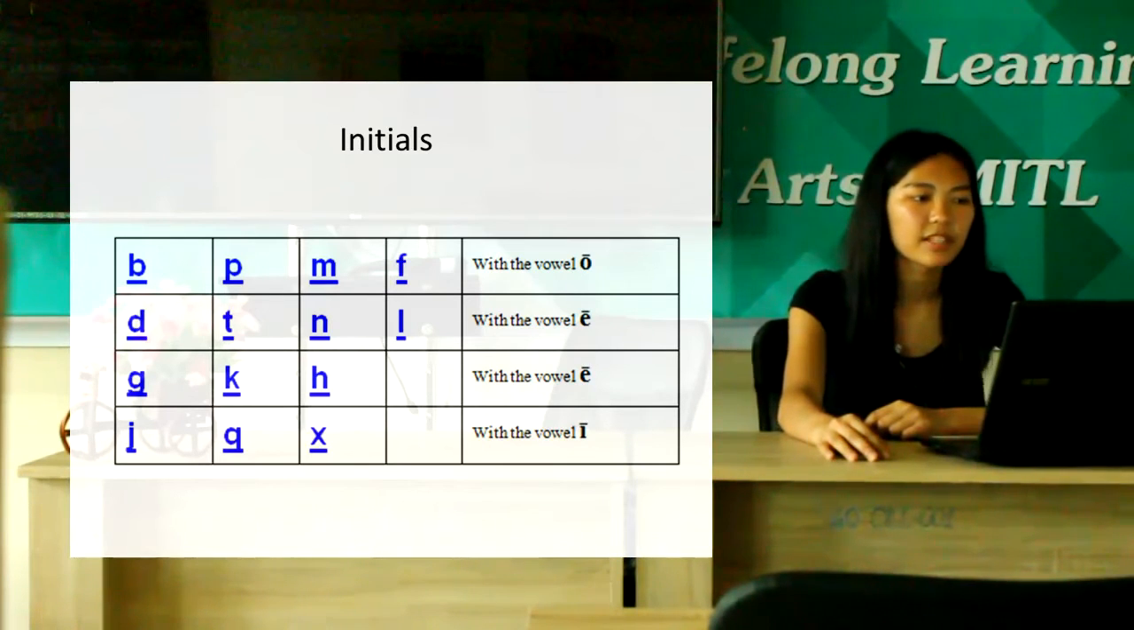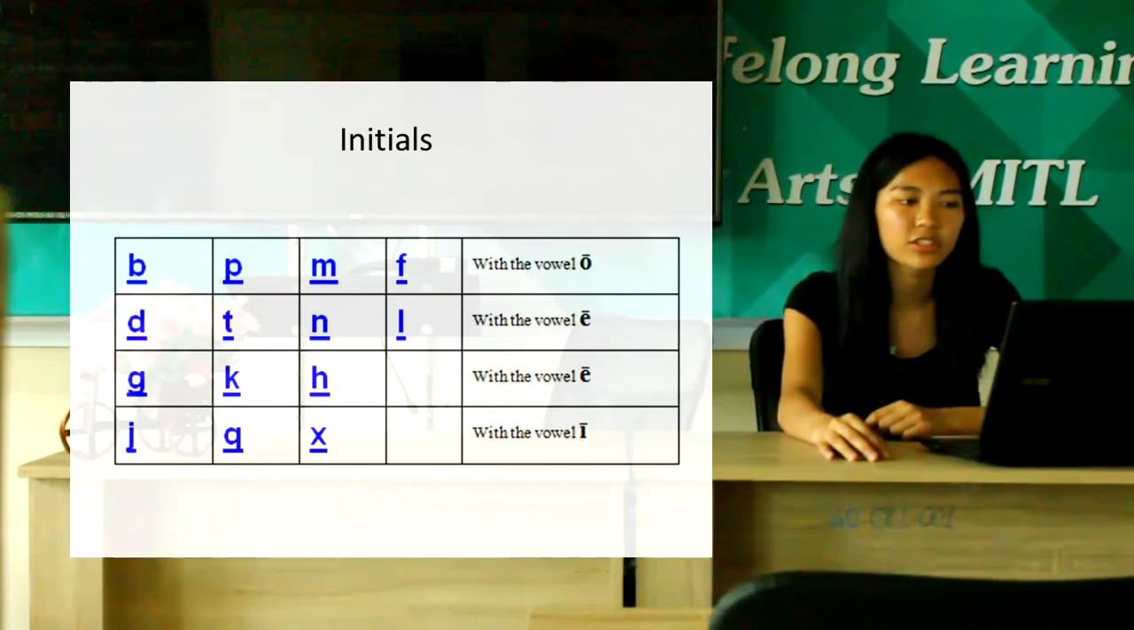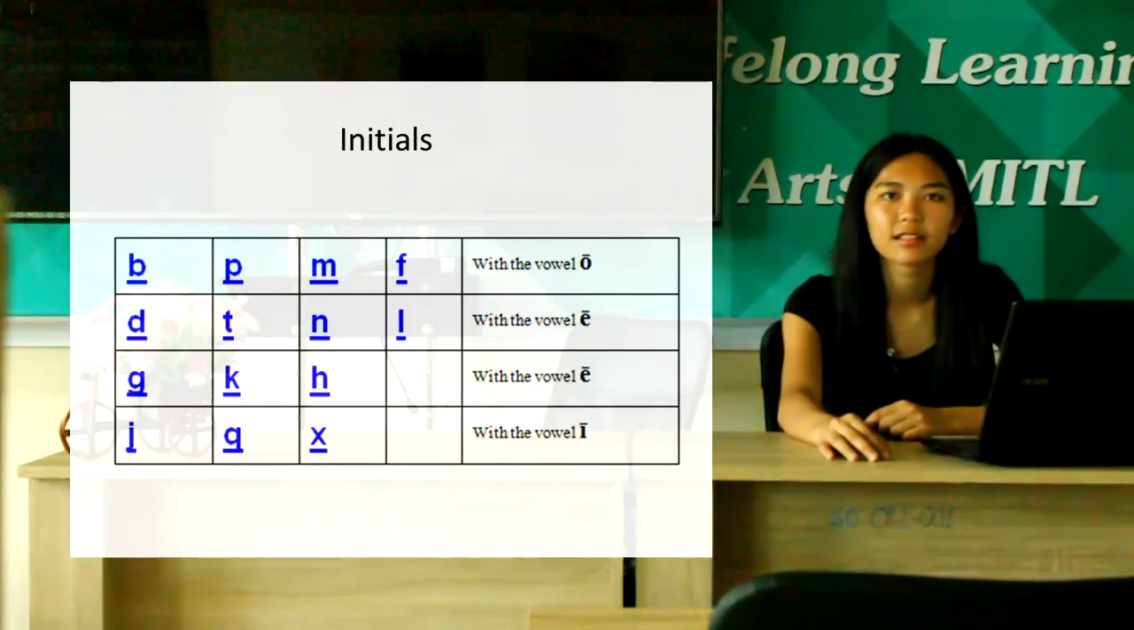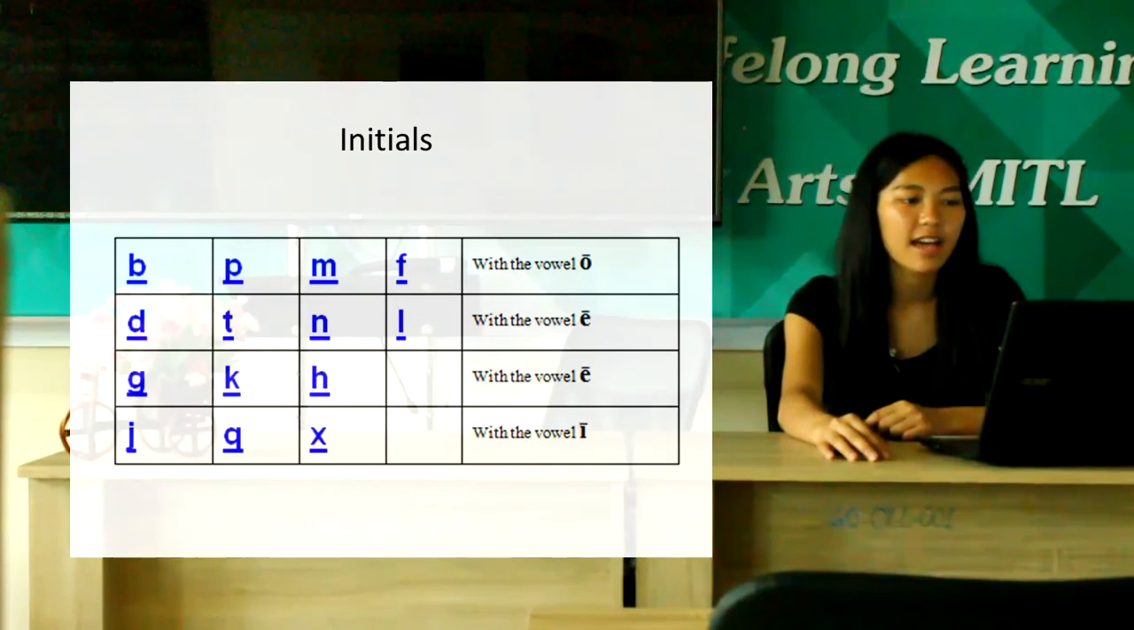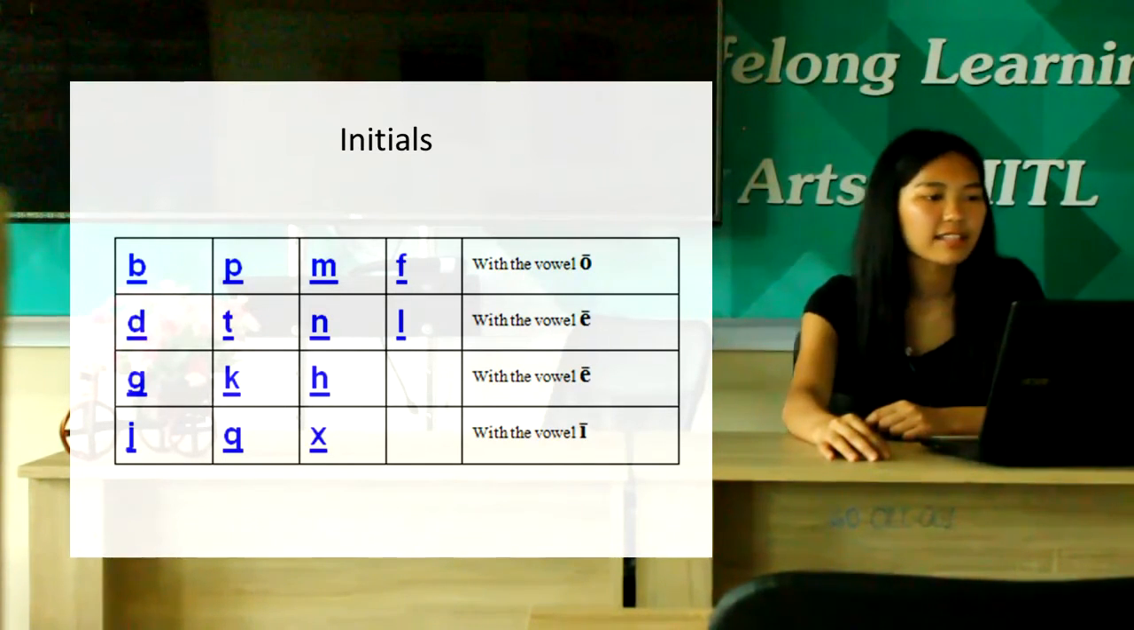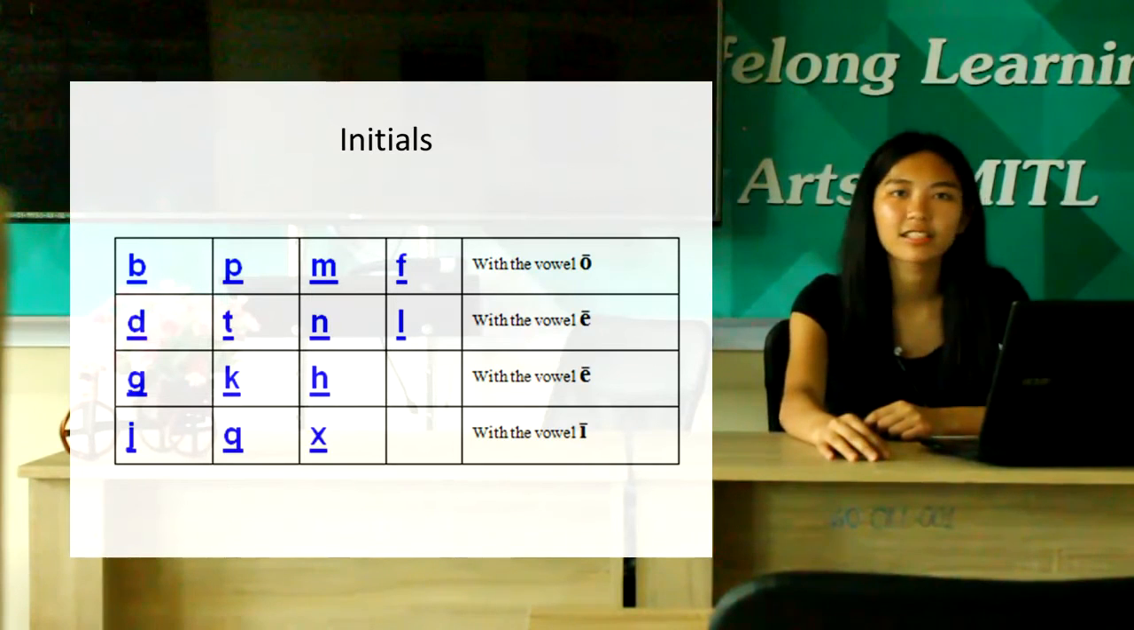So next we'll talk about the G, K, and H. And here we will use the vowel as well. G, g, and the K, k, and the H, h. And next it comes to G, Q, C.